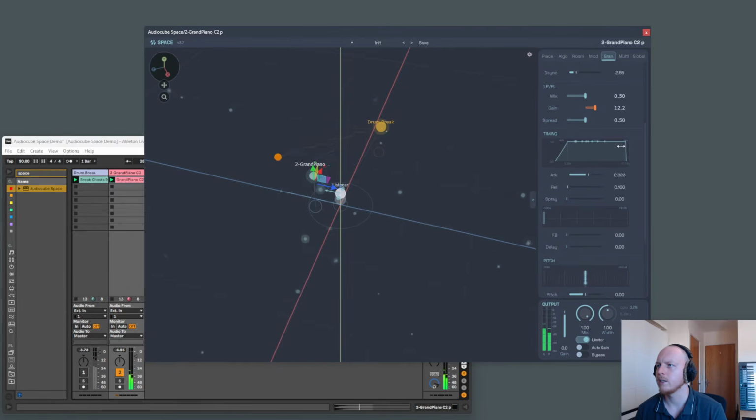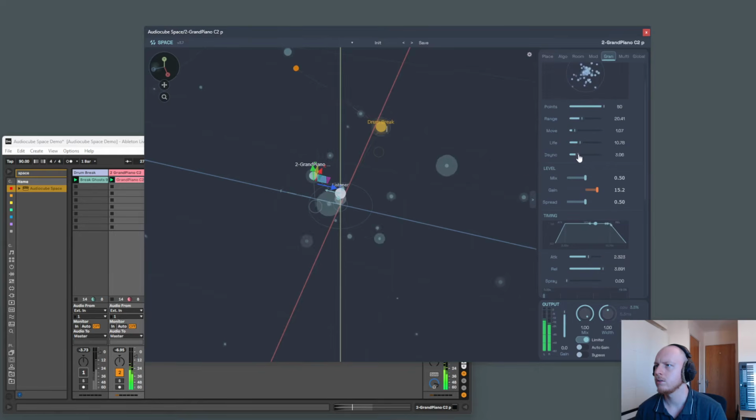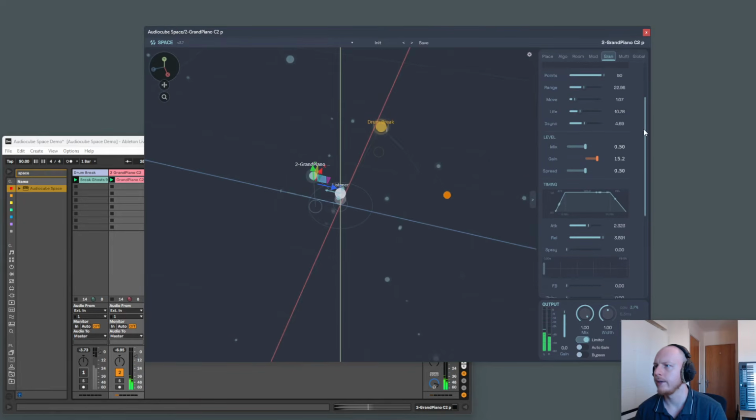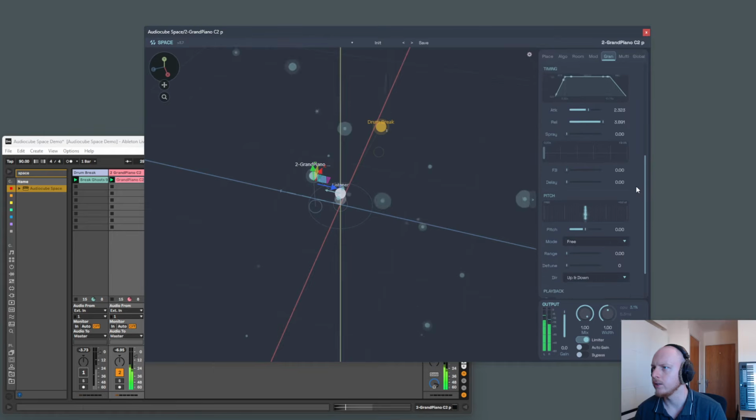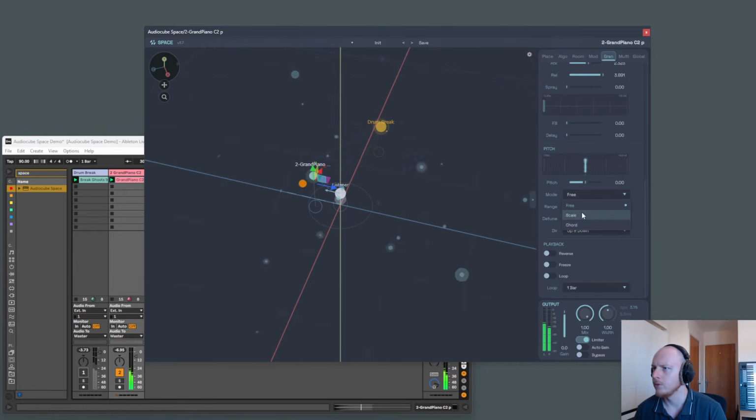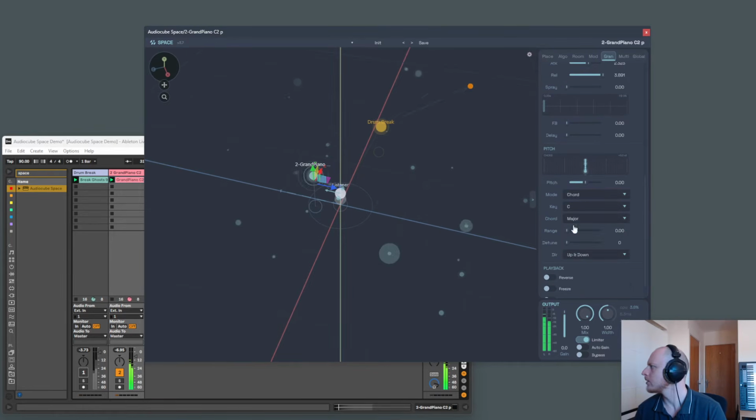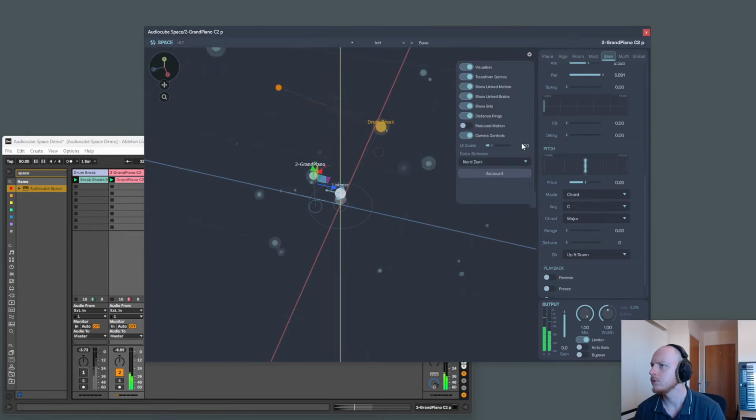and it has attack and release. And my favourite thing is probably the pitch mode, where you can set whether it's a chord or a scale. Let me just zoom this in a bit.